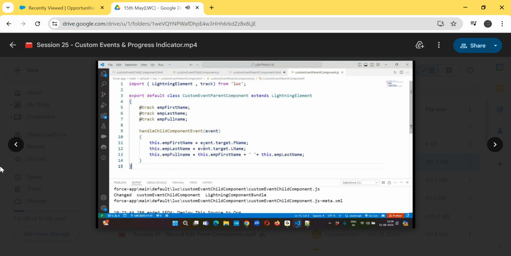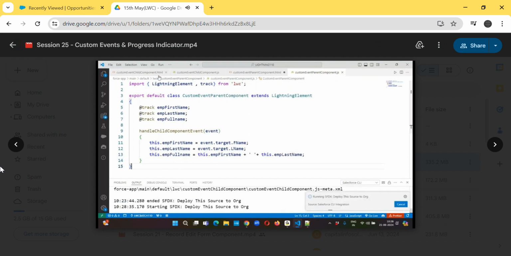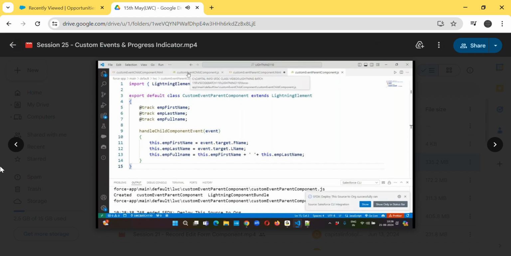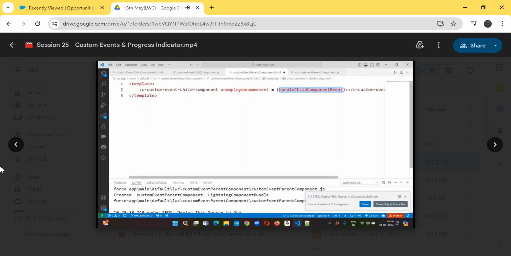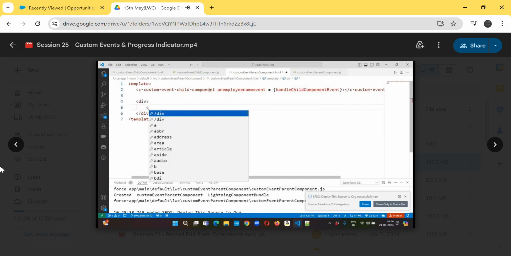Now these values I would like to represent on my parent component inside the text boxes. Now on the parent component here, I would like to place some text boxes. I'm using a div tag.